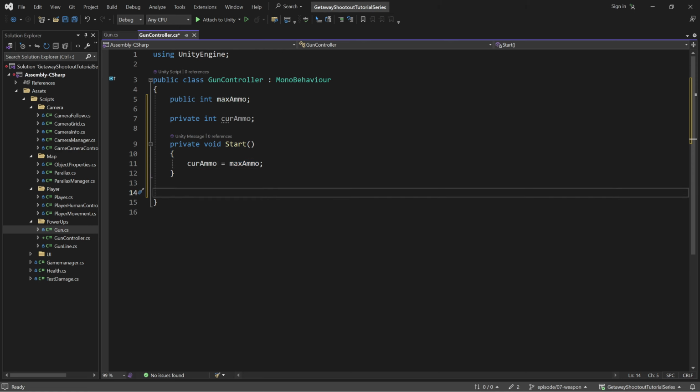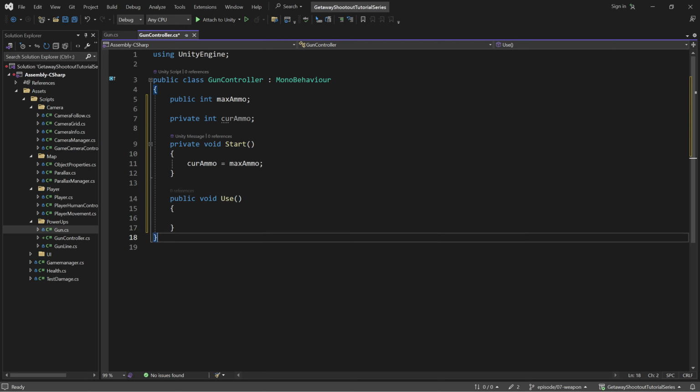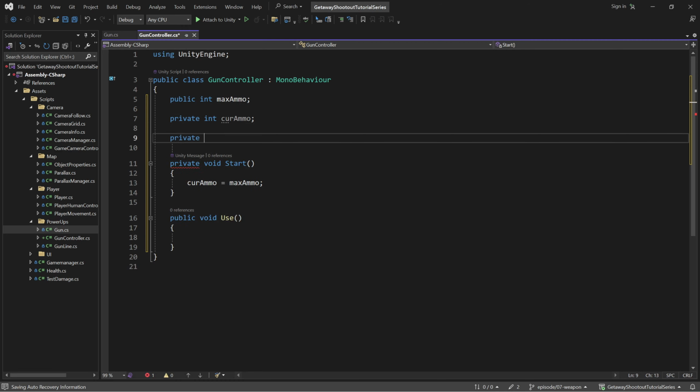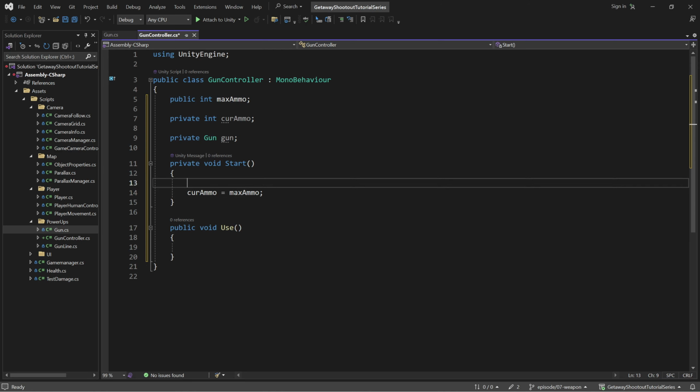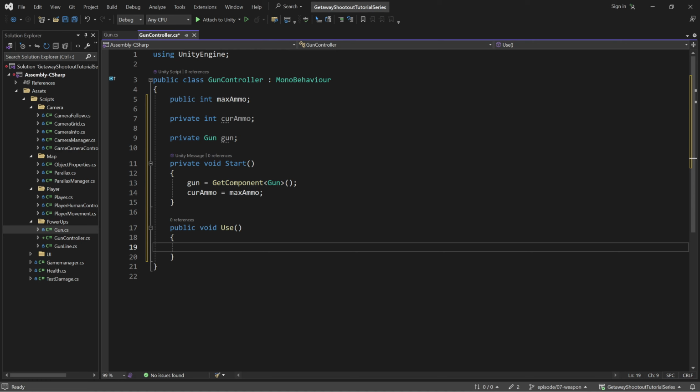And the next thing I want to do is actually to use the gun. I'm going to do something similar to the gun class, and just have a public void and call it use. And when we call use, all we want to do is call the gun component, this gun class use. Currently we don't have a reference to that, so let me create a reference. We go to private gun, and on start, we'll just get the component of gun, assuming it's on the same object. So when we use, we just want to use the gun.